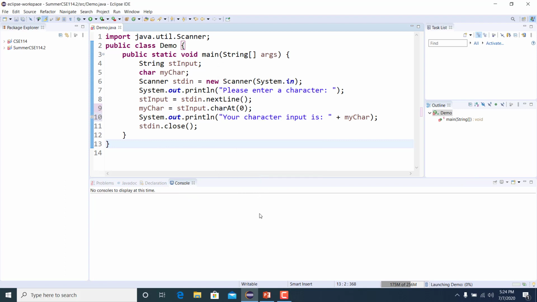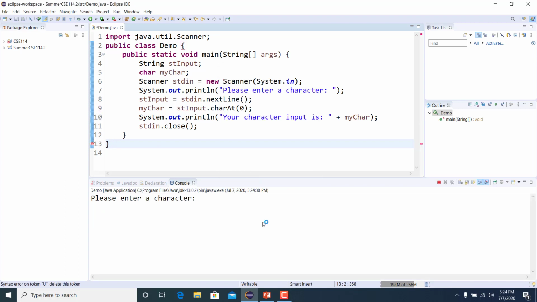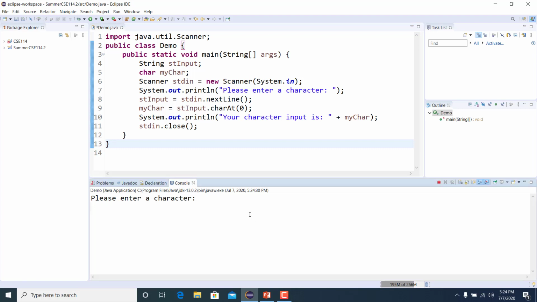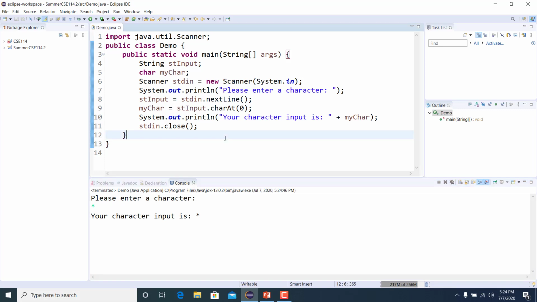Let's run. I will say uppercase, oh sorry about that, right here, uppercase U. Right, so it's saying, yeah, your character input is U. Let's try something different, a star. Okay, yeah, so that's the trick. Please try this thing out.